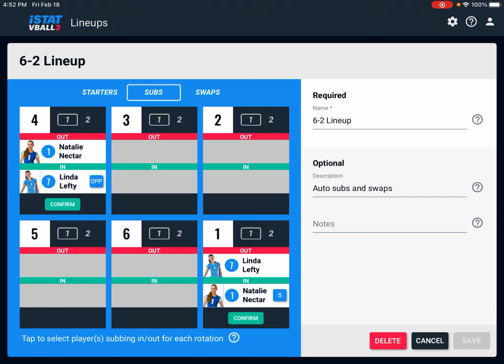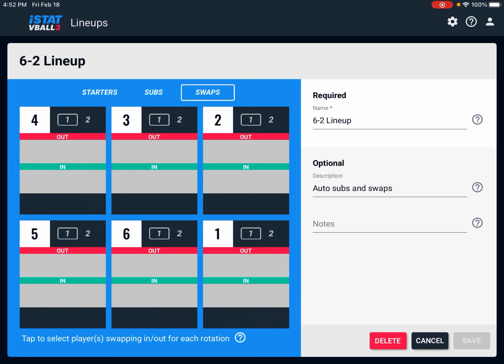Now we'll go ahead and do some automated Libero swaps. They're set up very similarly to the auto subs. Again, auto swaps use the same rotation numbering as the starting lineup and subs. Remember that the rotation defines when the swap occurs, not the area of court. When doing a swap, you first choose the player swapping out.